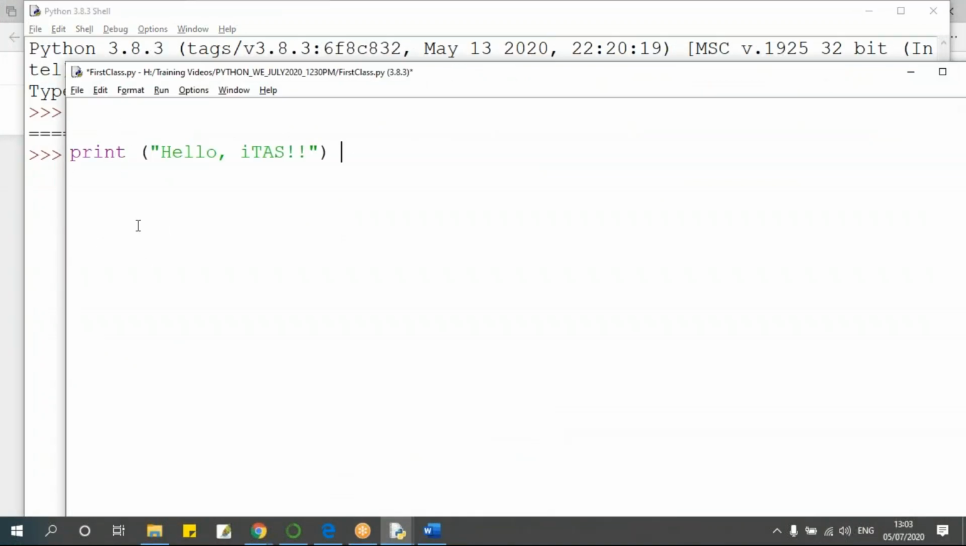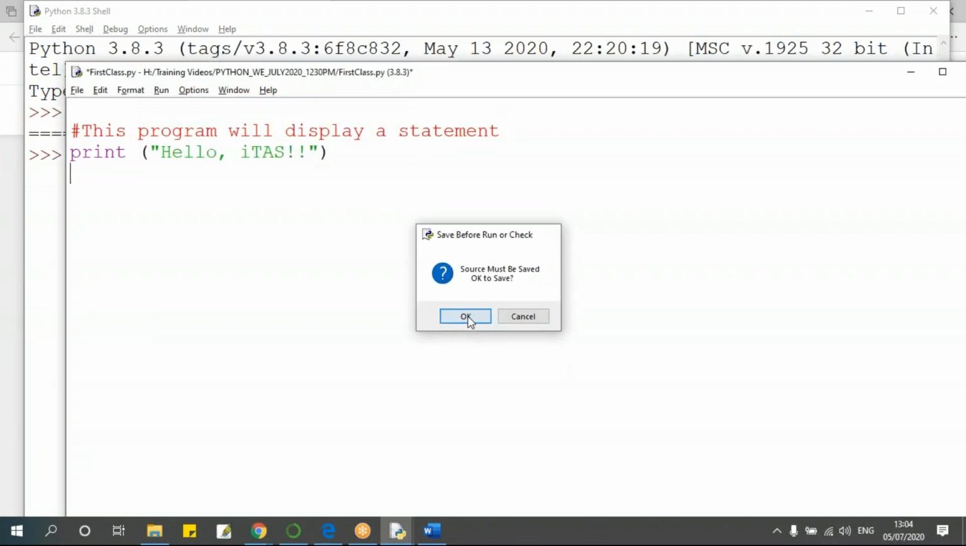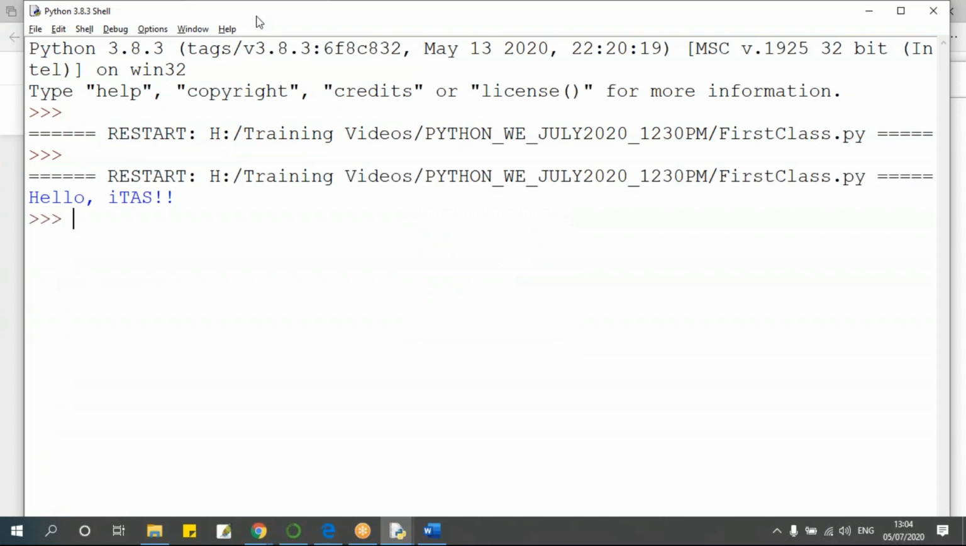Okay. Now I want some explanation of this. So for this, I'll put hash. When I put this hash, that means it is a single line comment. Say, this program will display a statement. See, this is a non-executable statement. If I run this, only the print, whatever is there, only that will be executed.